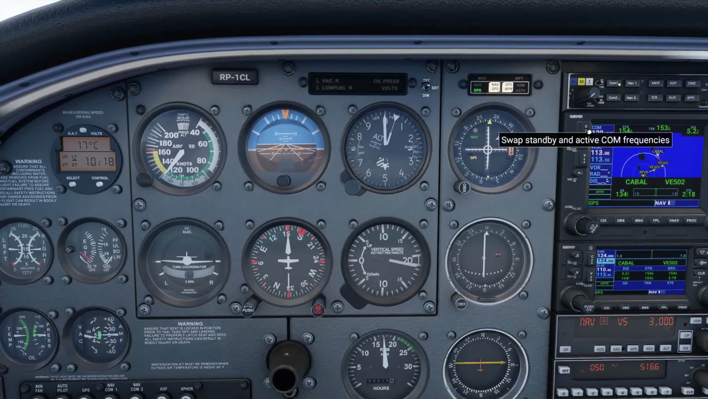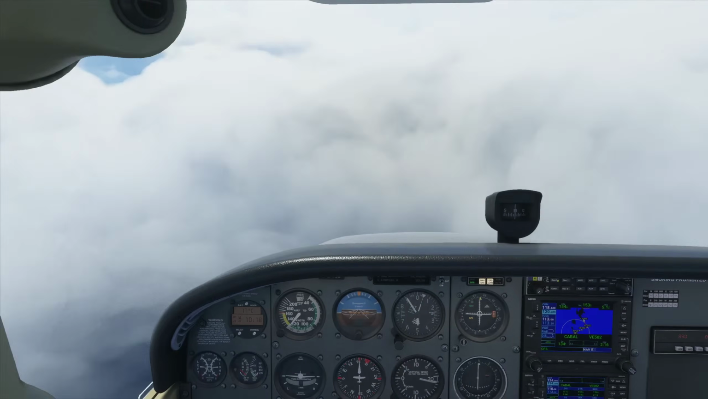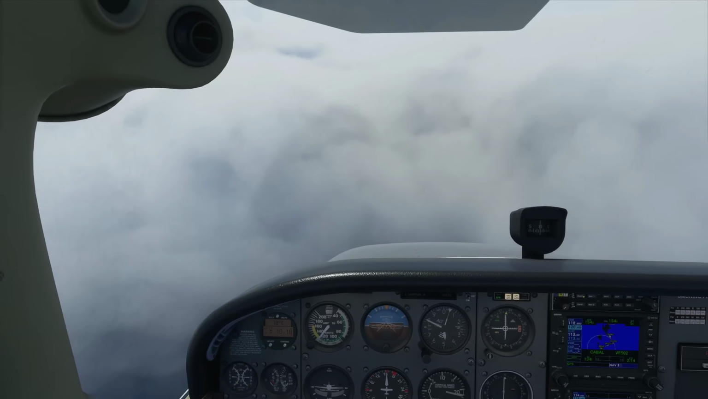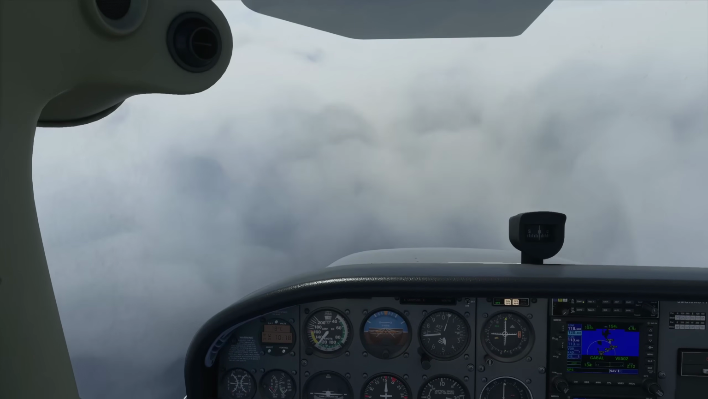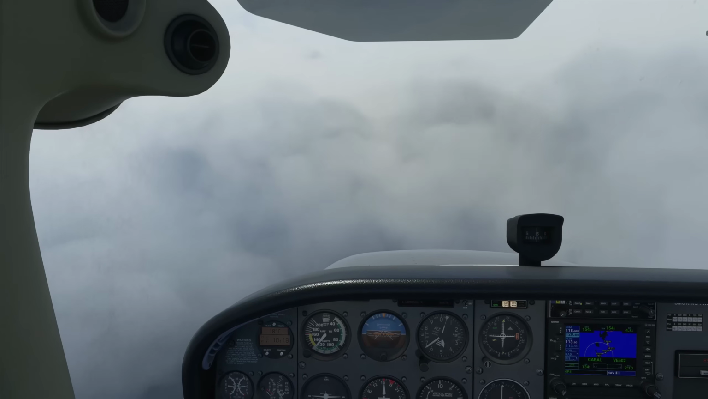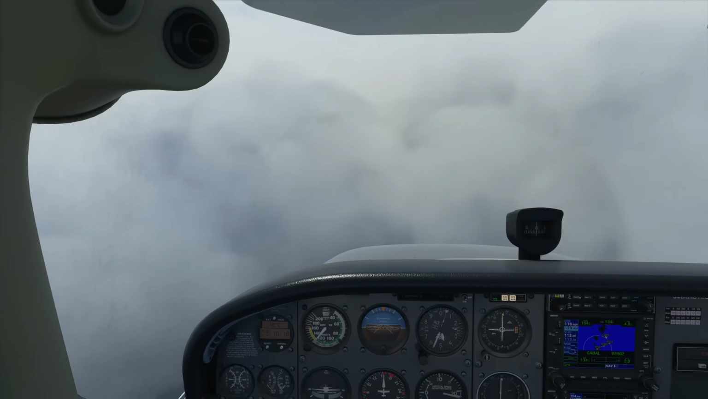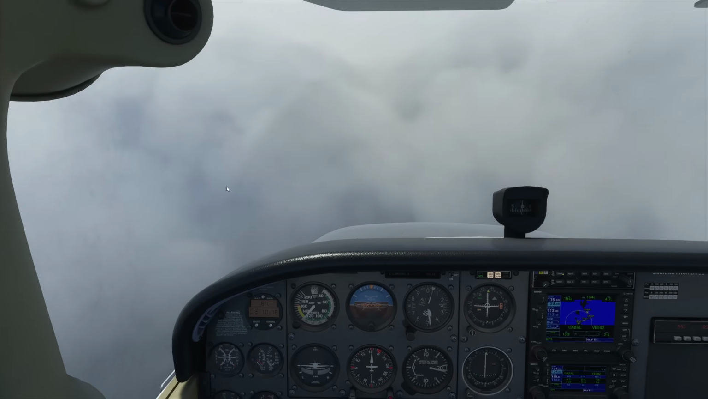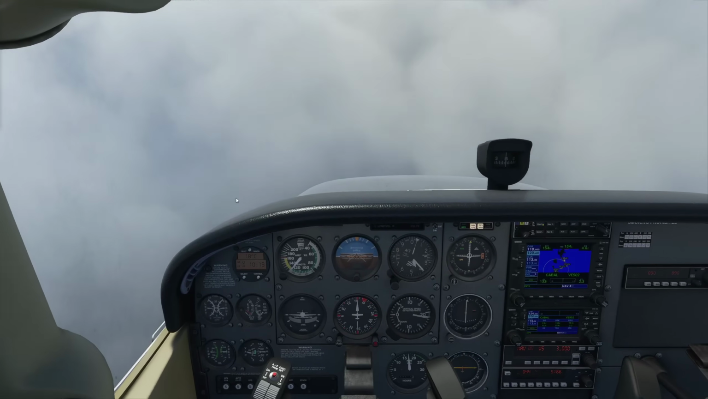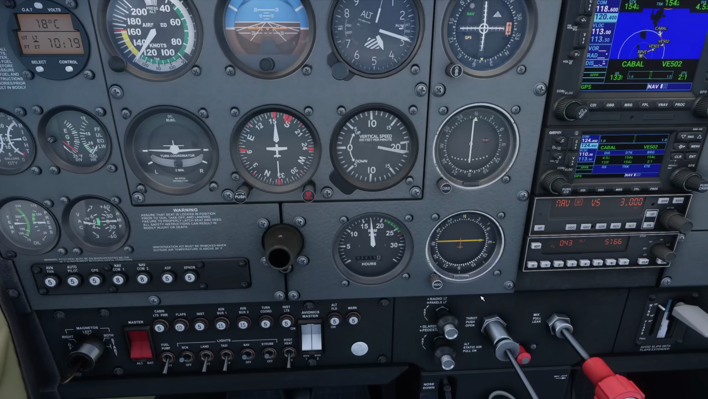Alright, let's go ahead and switch to tower. Tell them that we are inbound for RNAV 24 approach. Punching through some clouds here. Cessna 1 Charlie Lima inbound for RNAV approach to runway 24.